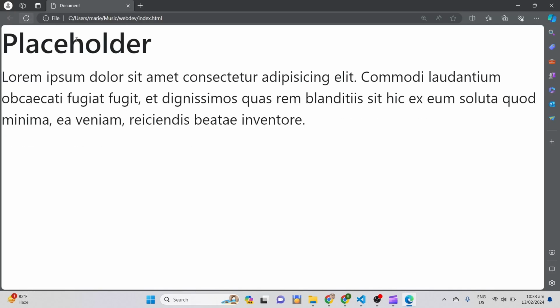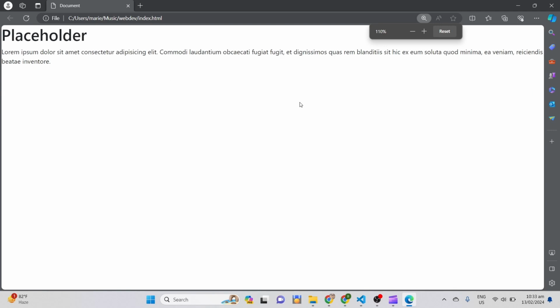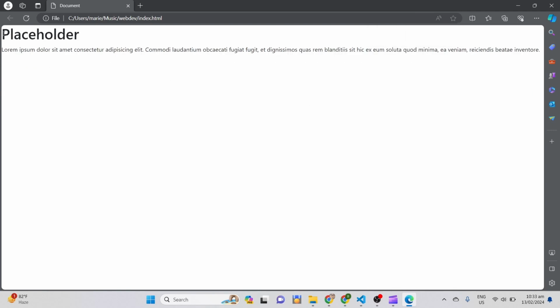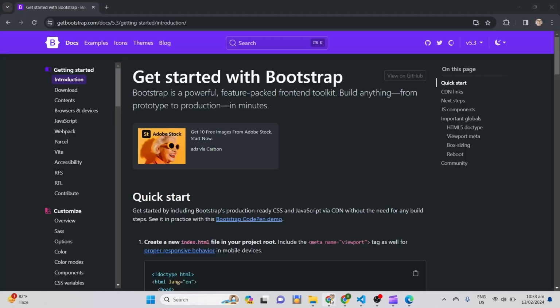Now our problem is that the content is placed across from left to right, and we don't want that to happen. So the first thing we need to learn is the use of a container. Go back to Get Bootstrap, then look for the container.